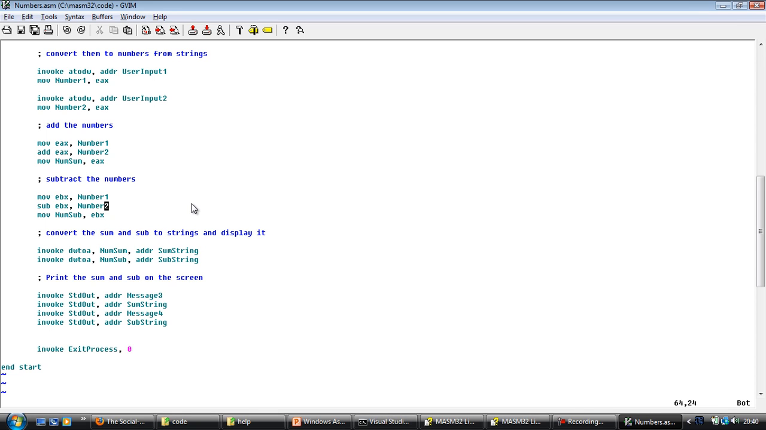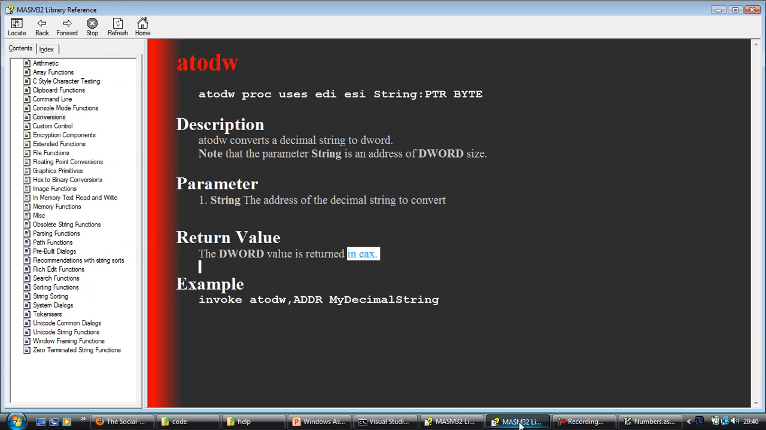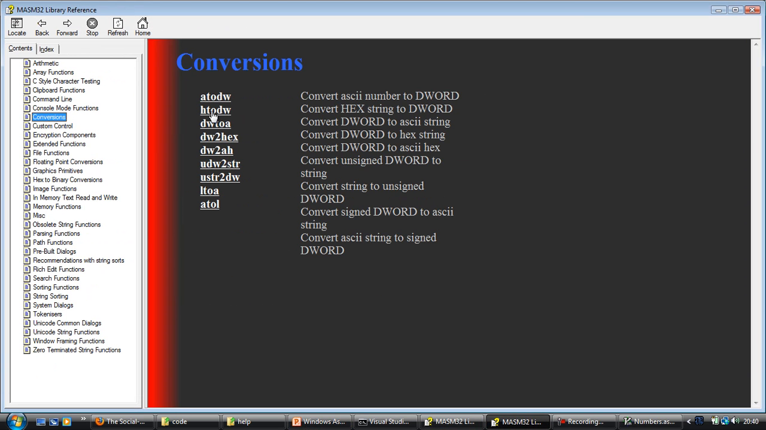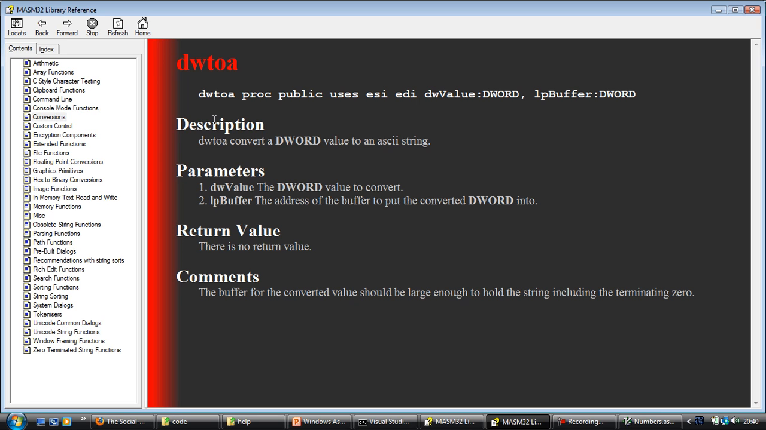Now what we need to do is, still the sum and the difference are both numbers, but to print them we need to convert them into strings. So we invoke the reverse function, which is dwtoa, DWORD to ASCII. Now once again this has been documented well. Here you can go to the conversion index and dwtoa.